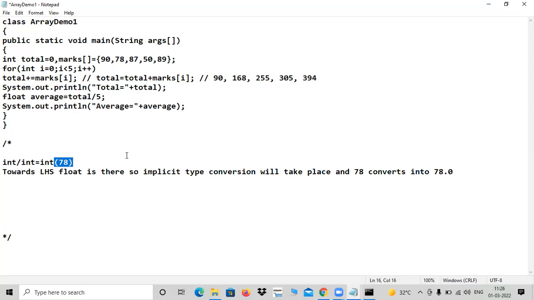But towards the left hand side, what I mentioned, towards LHS, what is there? Float is there. So data type float, implicit, internally the compiler will convert the 78 into 78.0. Now you got a floating value, right? Because on the left hand side you are displaying average. The average is of type float. Float means 78 equivalent float is nothing but 78.0. That's how you got 78.0, but it is not the desired output, right?